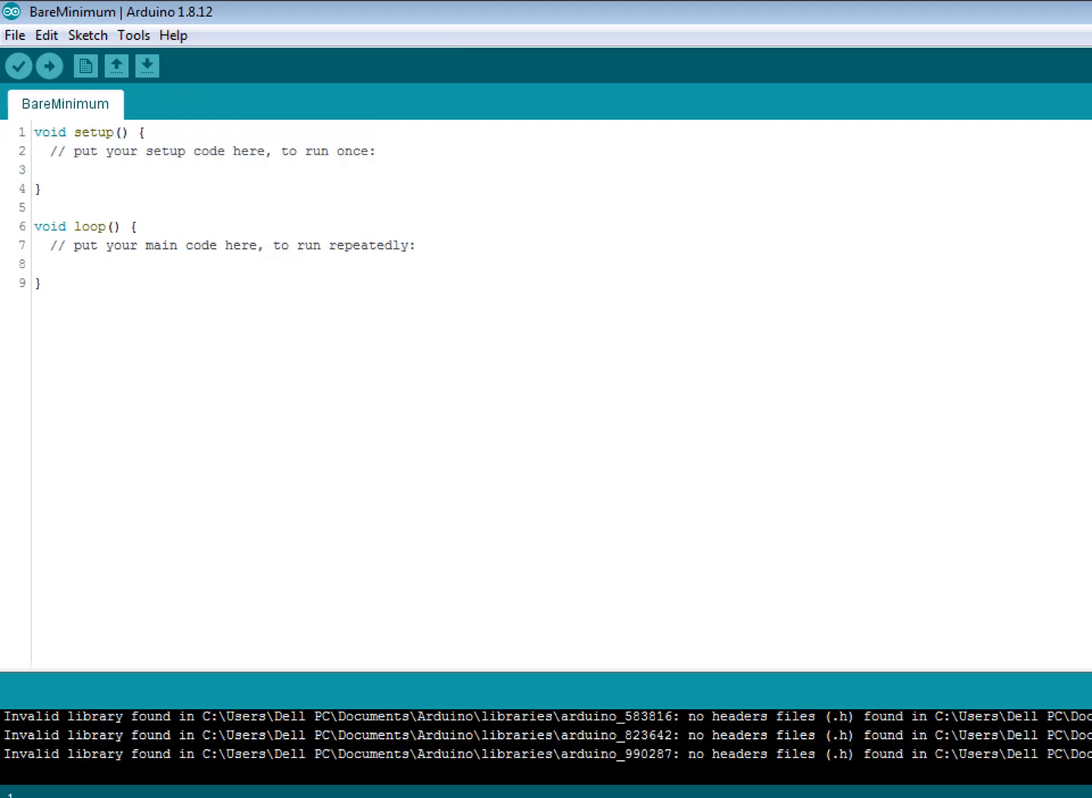This is the bare minimum code. I have already written this code. You can also try this. This code is for those who are using Arduino IDE and writing a sketch for the first time.